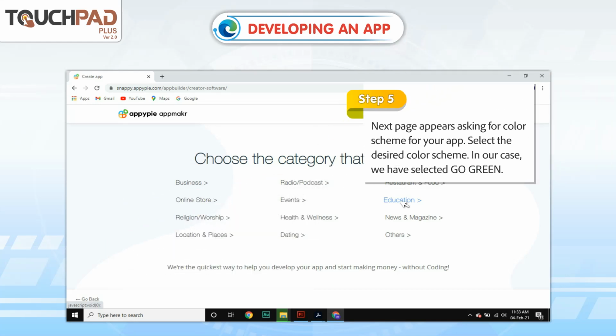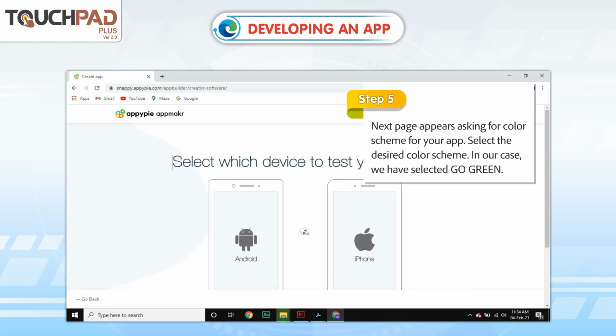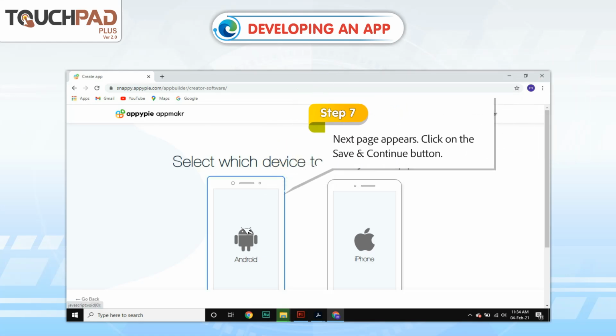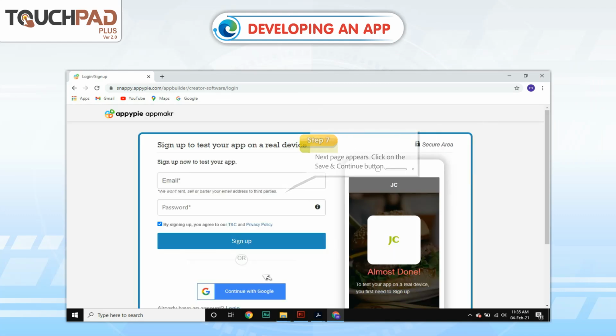Step 5. Next page appears asking for color scheme for your app. Select the desired color scheme. In our case, we have selected Go Green. Step 6. Next page appears asking for device which you want to create app. In our case, we have selected the Android device. Step 7. Next page appears. Click on the Save and Continue button.